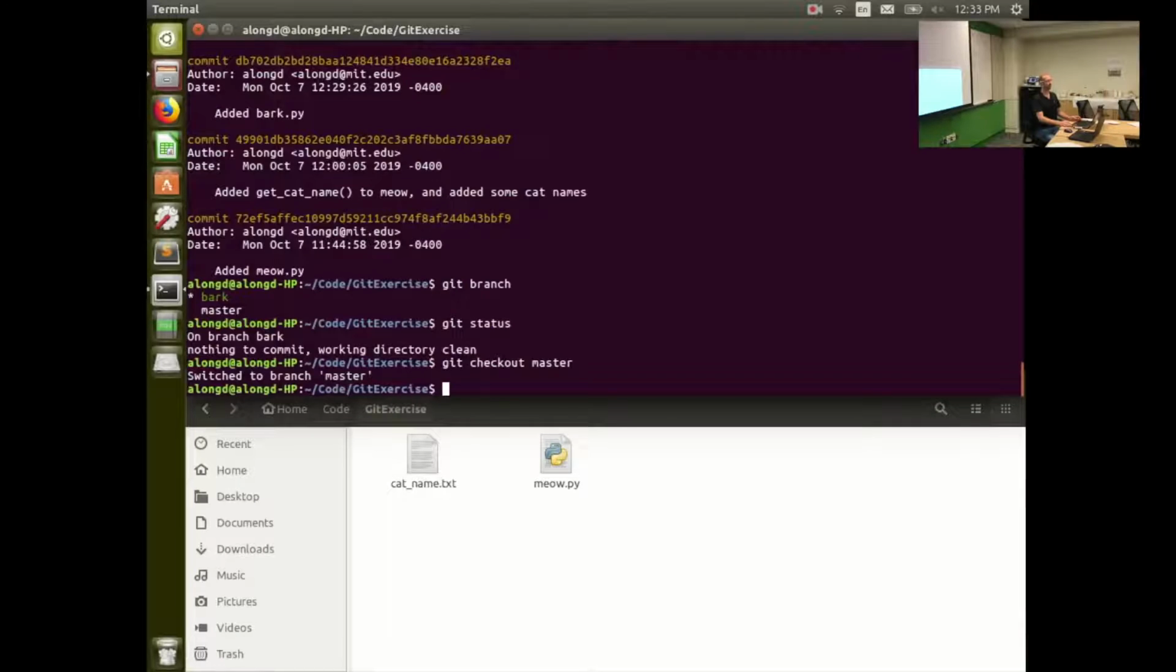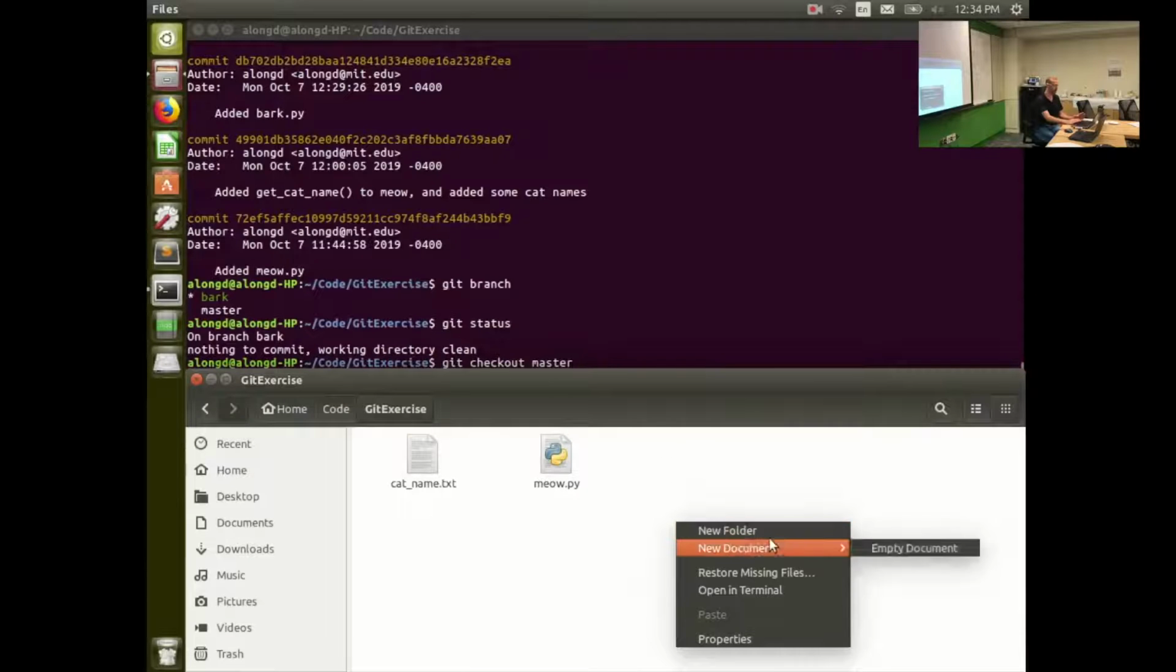Yes? When you switch between branches that you're checking out, do you lose things in your workflow that were in the branch that you left? So do I lose stuff? You mean if I just checked out master, what happened to bark.py? Did I lose it? Good question. I'll repeat the question. Suppose you had things that weren't even staged in your workflow. If I have stuff that isn't staged, wasn't added, what happens if I shift branches? It will remain, but let's see. It's a very good question.